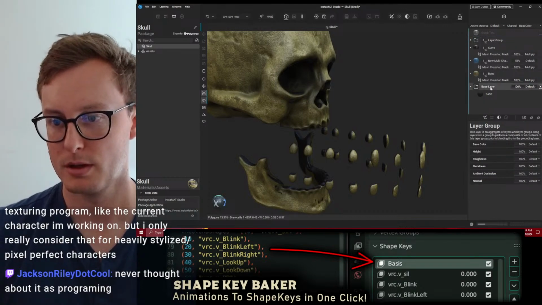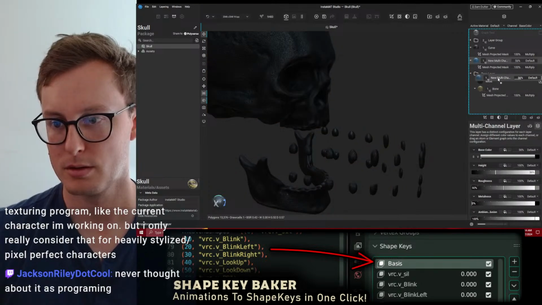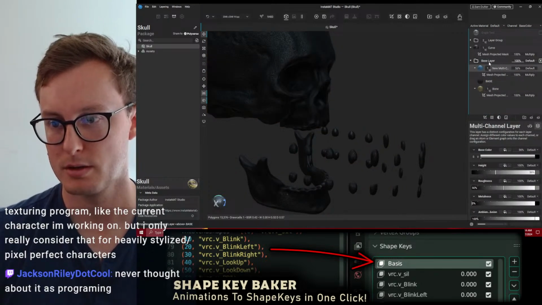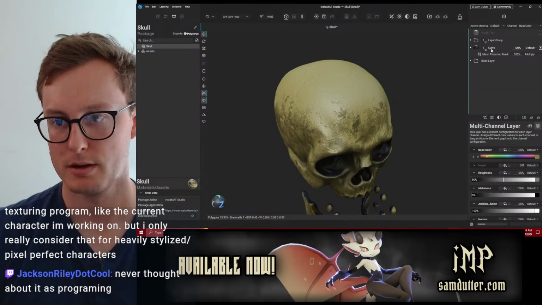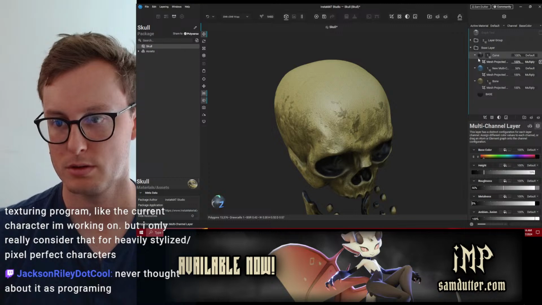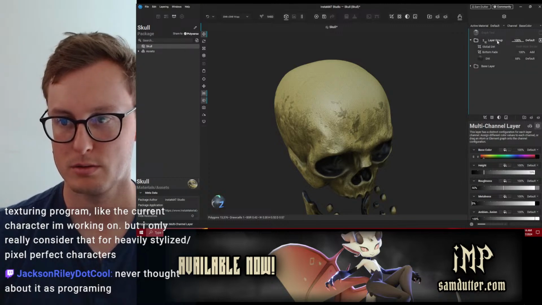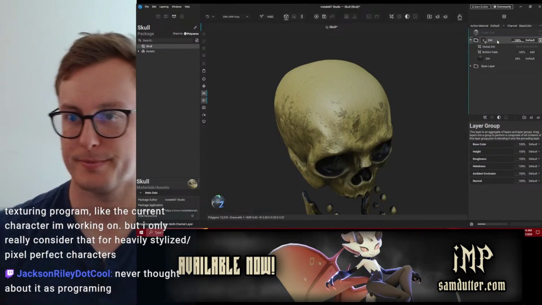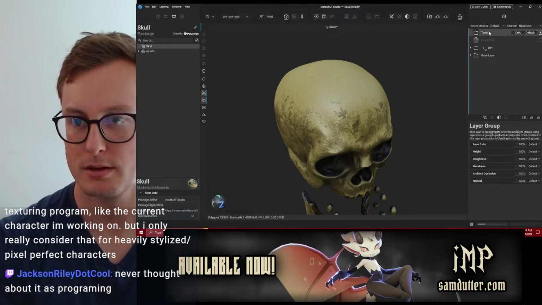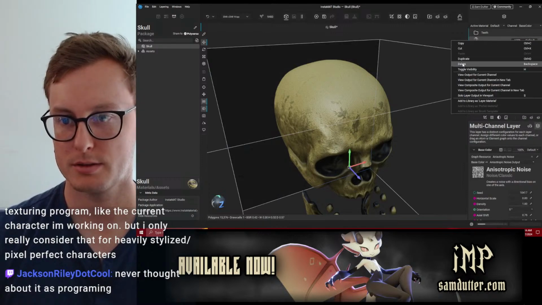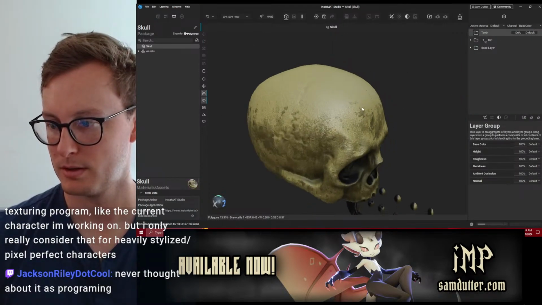So this is the base layer. Oh, I see. Or no, I don't see why that. So base layer, then we've got our dirt right here. Or no, this is the occlusion. Dirt. And then I'd like one more group for heat. And we can delete this.